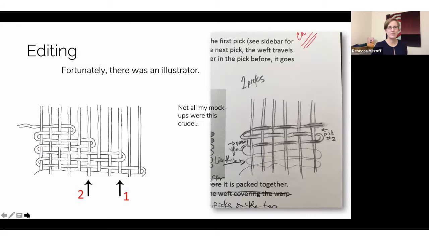Then there was the editing. I thought the book was finished after the photo shoot was done, and I was totally wrong. Editing was pretty intense, especially after COVID interfered with the publisher's normal procedure. The illustrations were done by a professional illustrator.